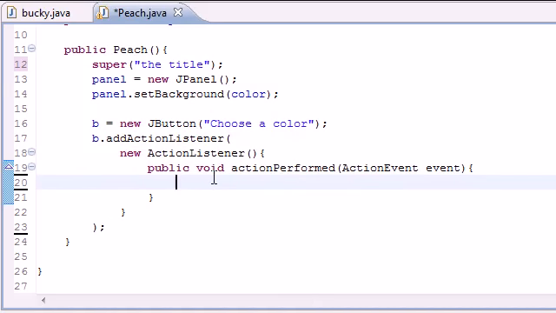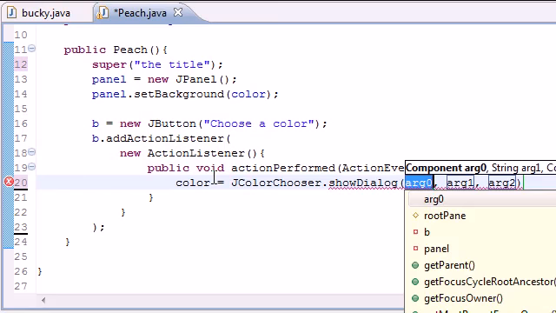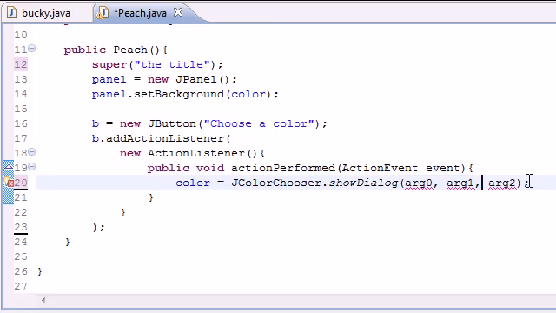So whenever we click this button, what do we want to happen? Well, the first thing we want to do is change that color variable, but instead of changing it to a regular constant, we're going to let the user decide what they want to change it to. So we need to put something called JColorChooser, and what this allows is the user to choose their color. So just put showDialog right there, and this takes three parameters. The first parameter is the positioning, so just put null, and if you put null it's going to appear in the center of your screen.